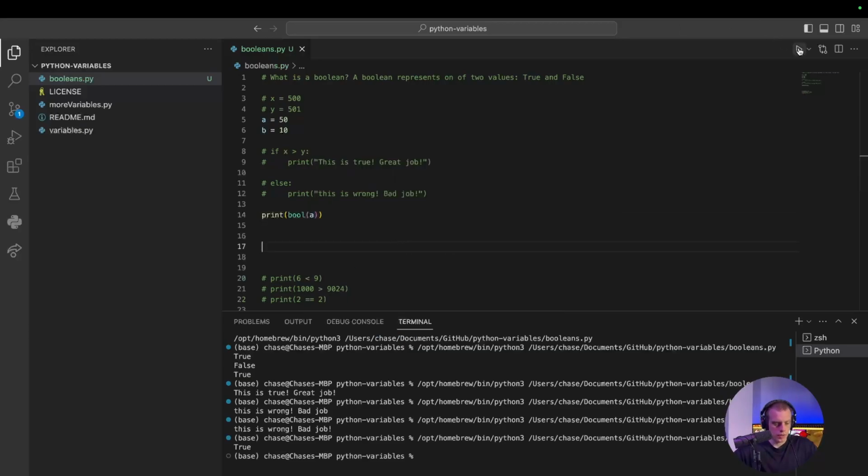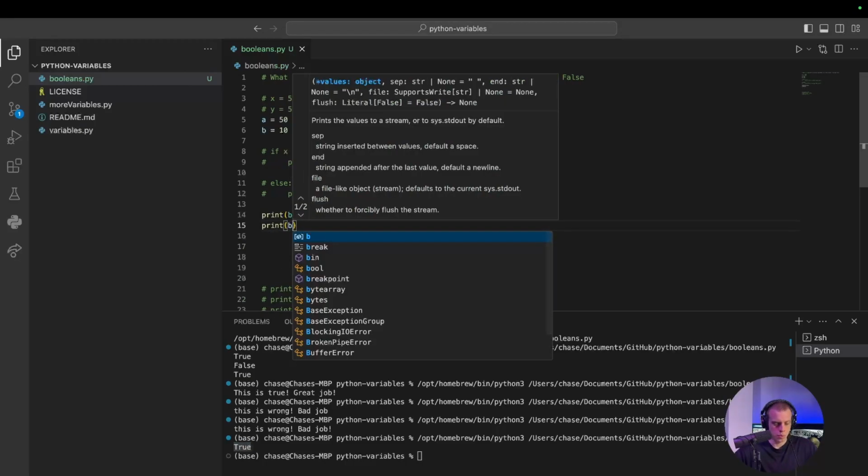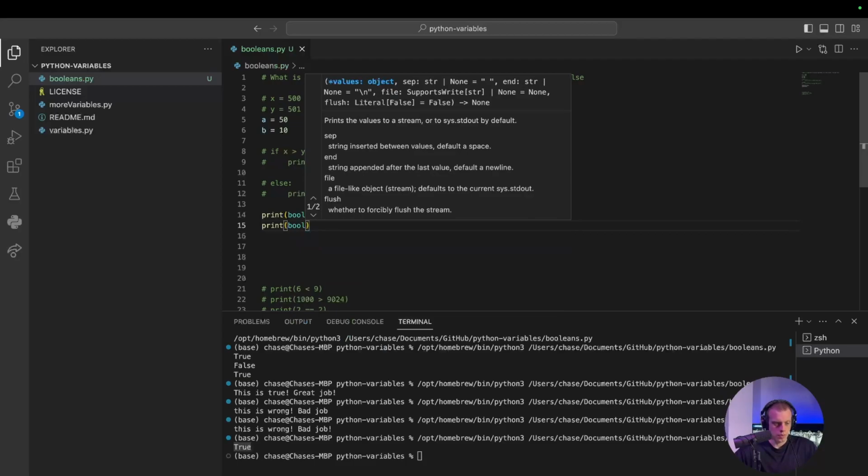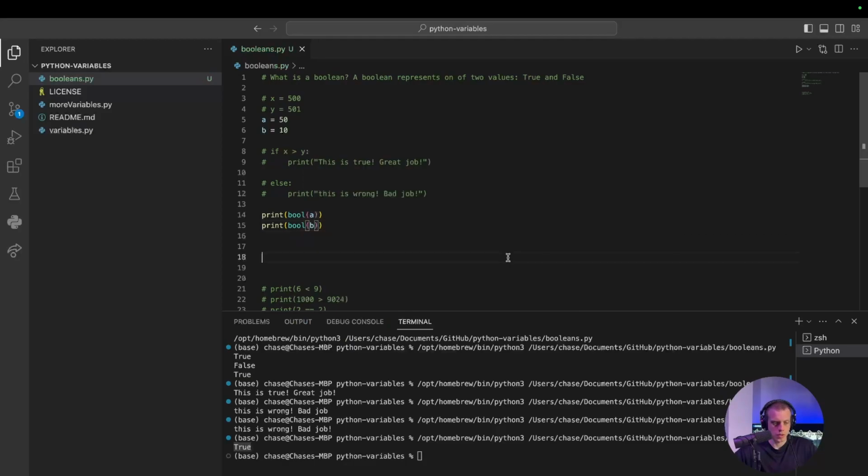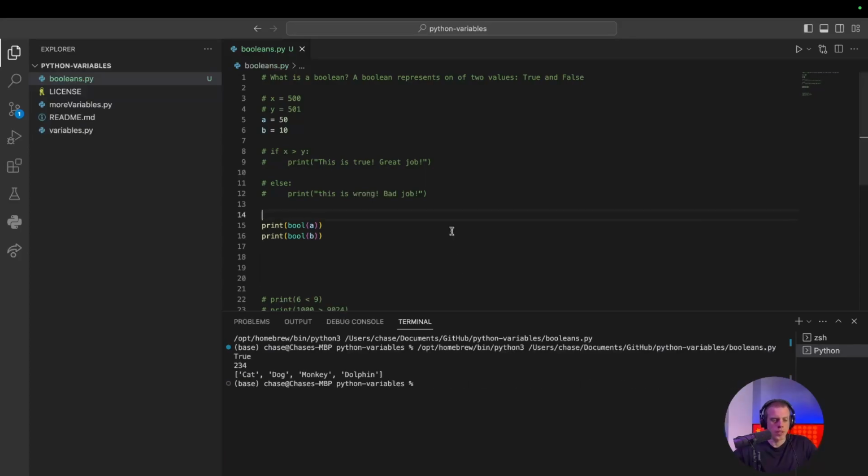Now we're going to run it. And there we are. True, right? Because we said A equals 50, so the bool of that is true. Same thing: print bool, bracket B. Run it. There we go. True, true.